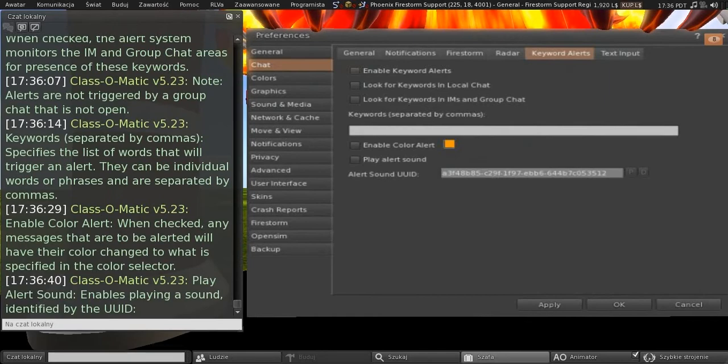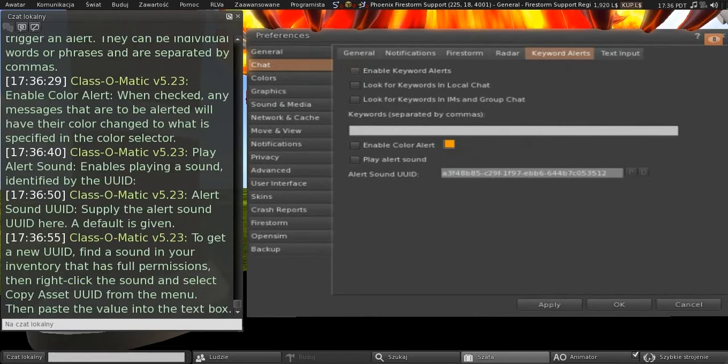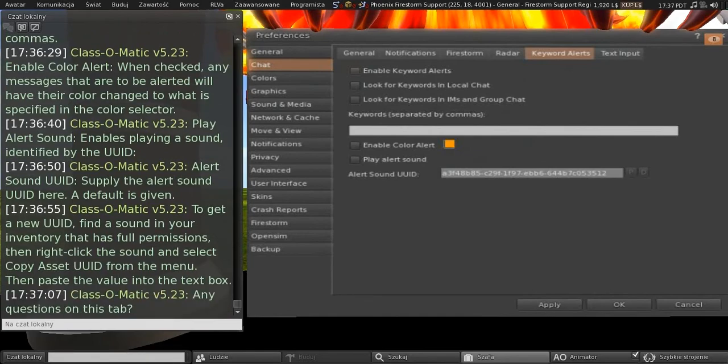And there's Play Alert Sound. This enables playing a sound identified by its UUID. And the alert sound UUID, you can put a different one in there if you want. Same thing, just find a sound that's full perm in your inventory, right-click, copy asset UUID from the menu, then paste that value into the text box. Are there any questions about keyword alerts?